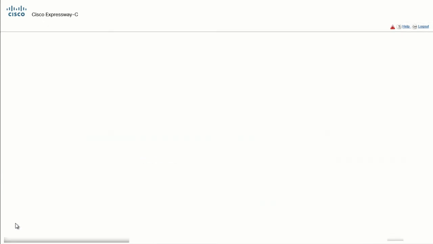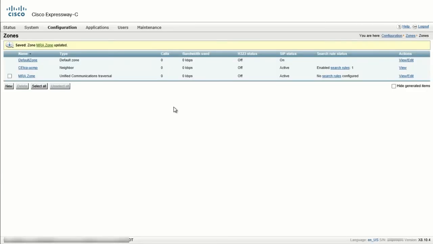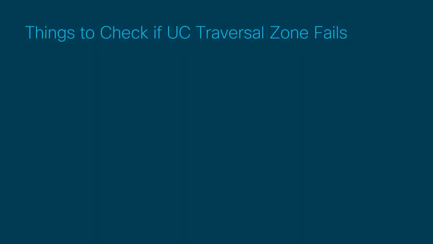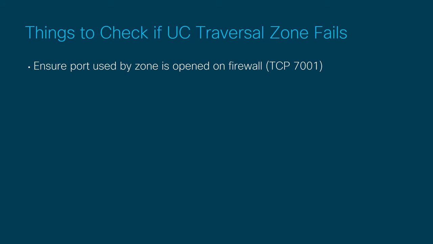After a few seconds, the zone should become active. This is a pretty common point for things to fail. If you get a connection failed error on the Expressway C, you want to ensure that TCP port 7001 is open between the C and the E.